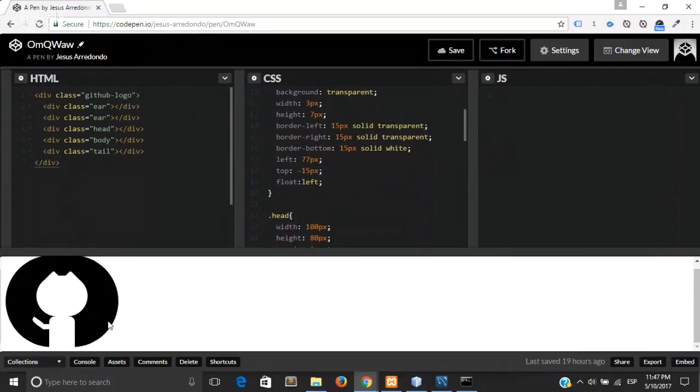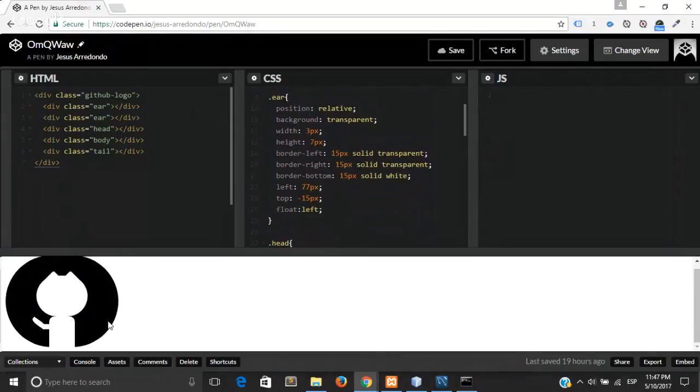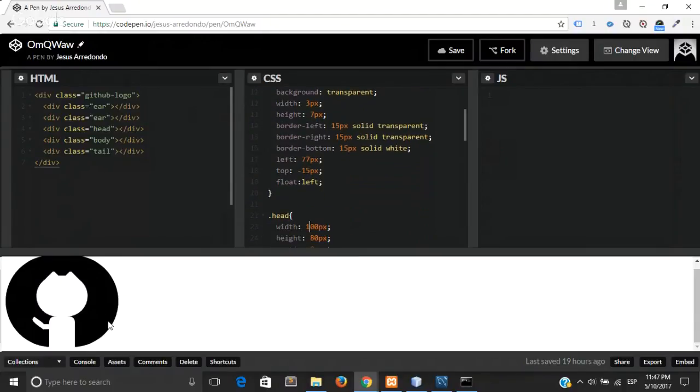Now, for the head, I did the same thing. I did a circle. I centered it with the margin 0 auto. And then for the ears, I had to do something here. I made them transparent, so there was no color on that. And the positioning and the floating left, so each triangle would not be on top of each other but next to each other, just like this.